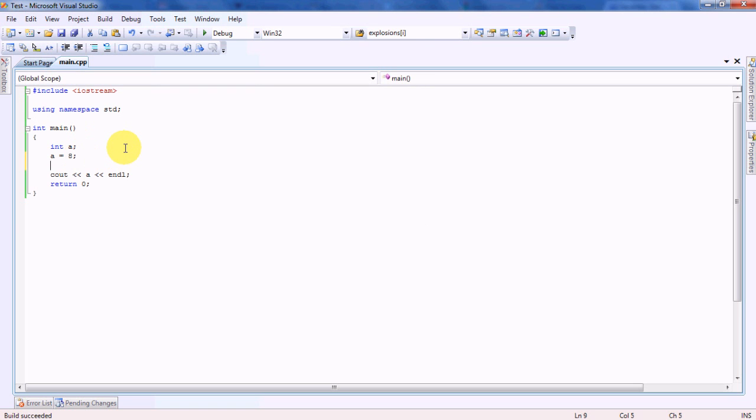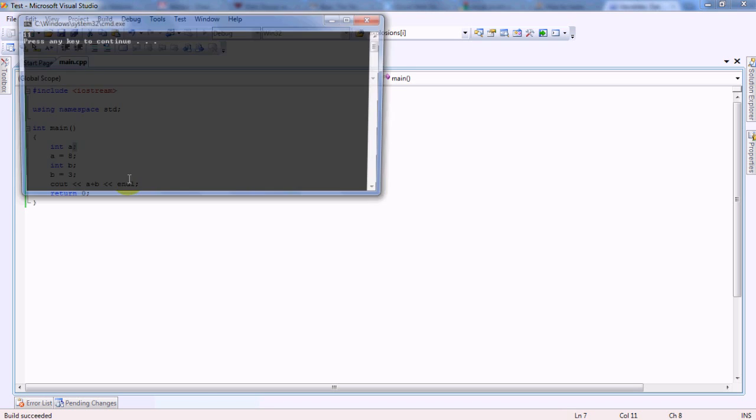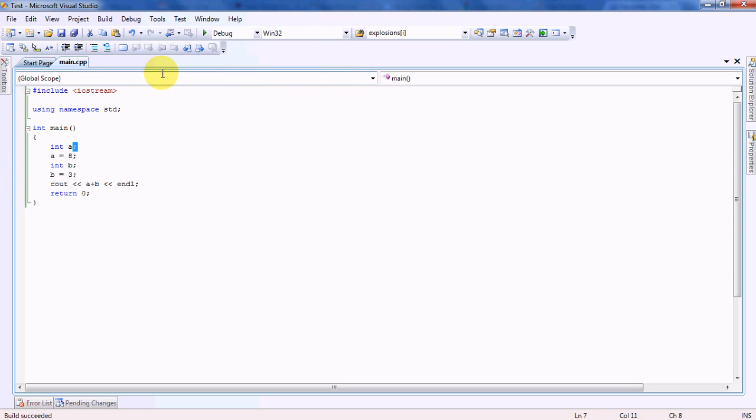Now, if I want, I can make another variable called b, and set b equal to 3. Here I can say print a plus b, and that should come out as 11. 8 plus 3 makes sense. Then we have floats.